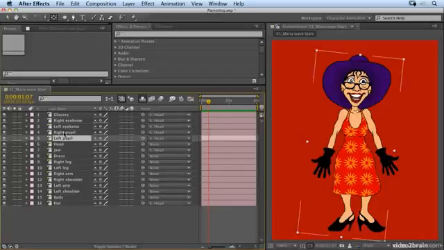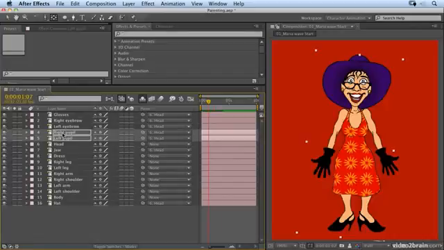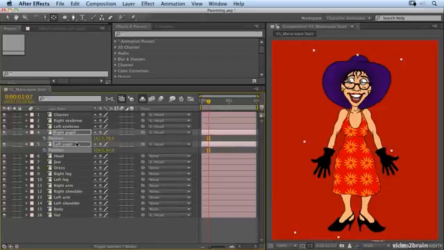So I can select the pupils and let's just move them over to that side. So she's looking in that direction. And you'll notice that I'm moving them, but it's not moving the head. So it's a one-way linking system. So basically, the pupils are children of the head, so wherever the head moves as the parent, the children will follow the head. But the children can move independently of the parent, so it's just like real life.